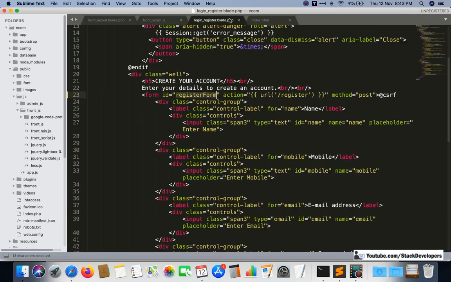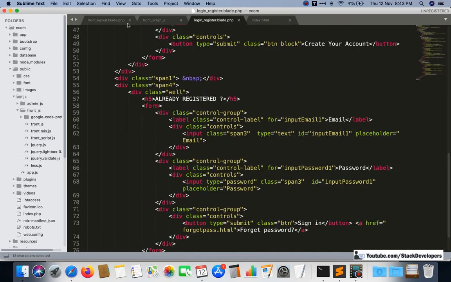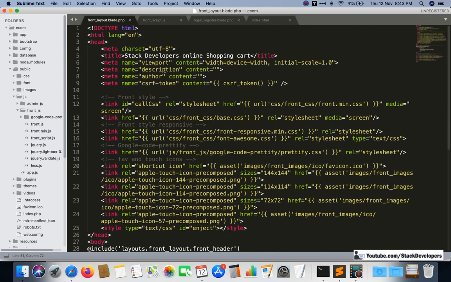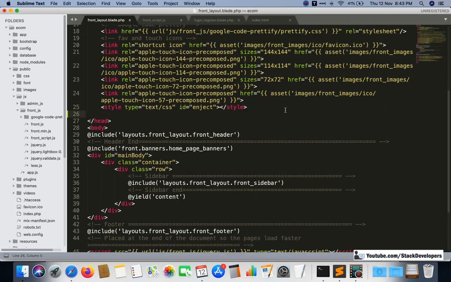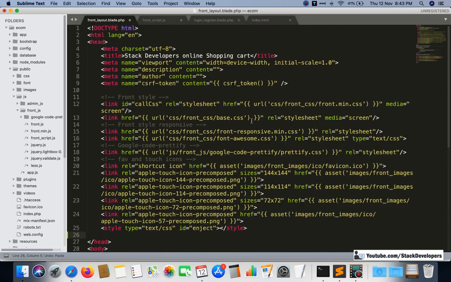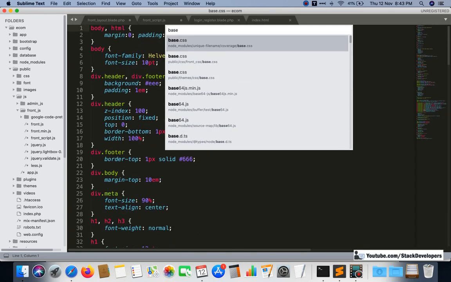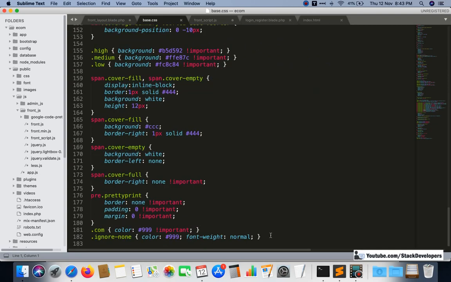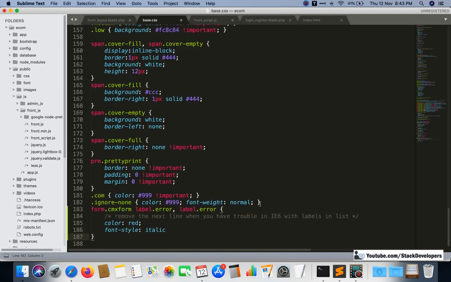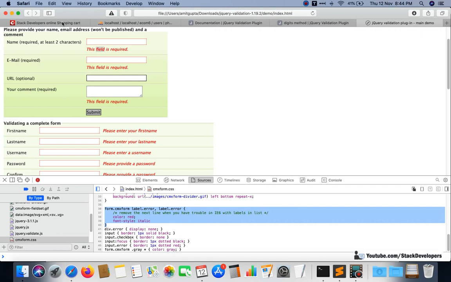So we can add this css anywhere we want, and I am going to add it in our front layout, so that this common css will be added to all the validations wherever we are going to add. Okay, other way is to add the css in the css file. That also we can do, like this is the base.css file. So we can open this file and we can add this css at the last like this. Okay, so this is another way. So we can check once again.